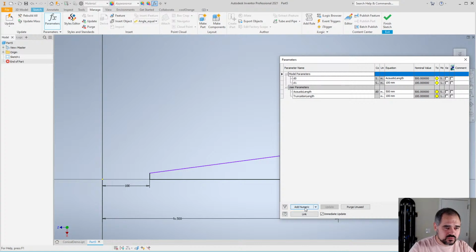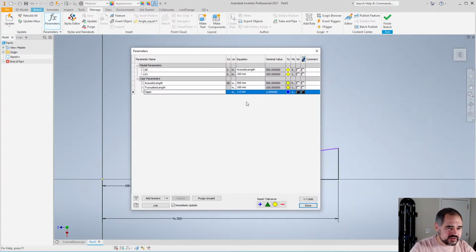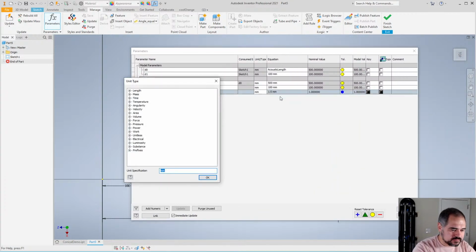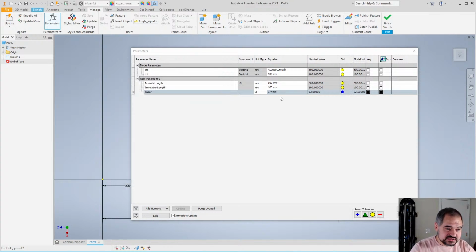So I'm going to define one more parameter. I'm going to call it taper. And here we actually do need to change the unit type to unitless, since this is millimeters over millimeters, which cancel out. And I'm going to say 0.05.